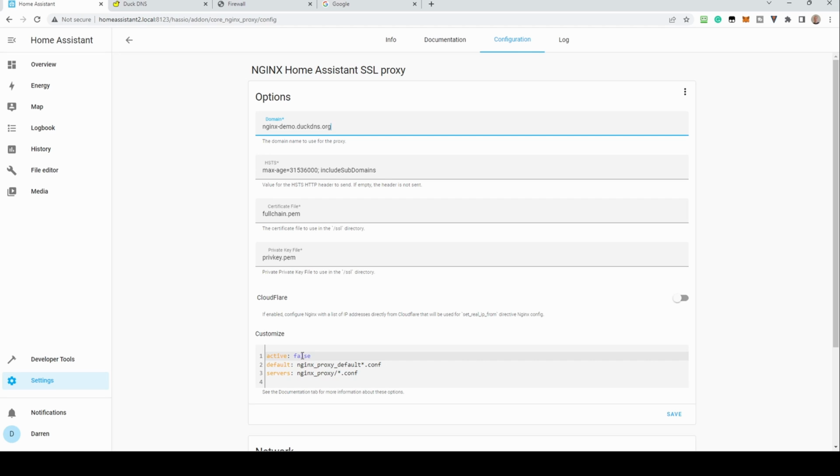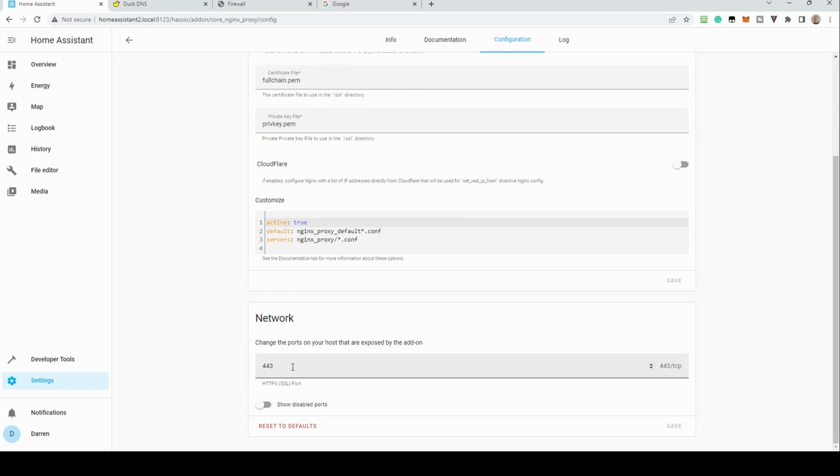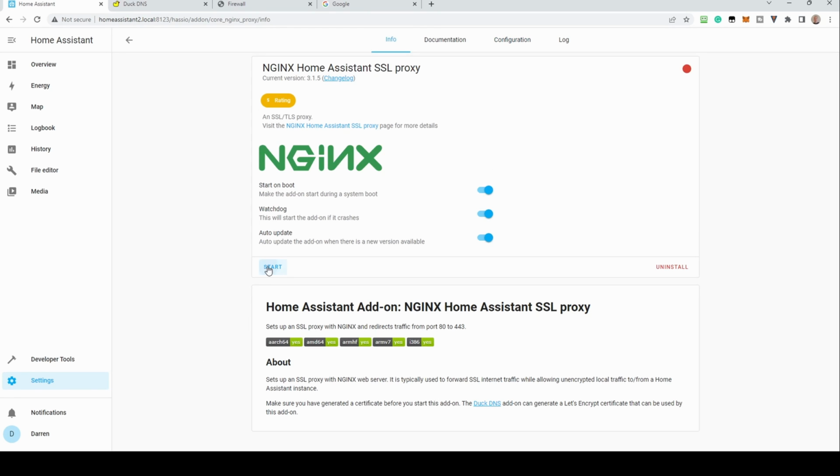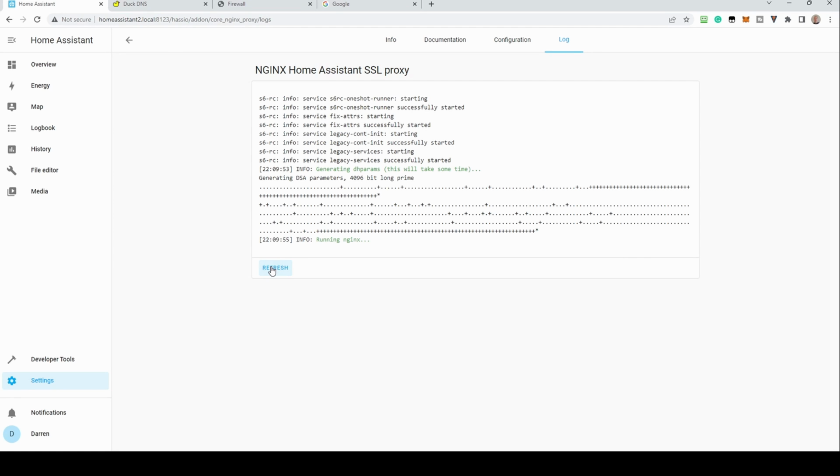In the Customize section, change Active to True. Click Save. Scroll down and if your port isn't 443, change it here and click Save. Go back to the Info tab and click Start. Then go to the Log tab. Refresh until you see Running NGINX.